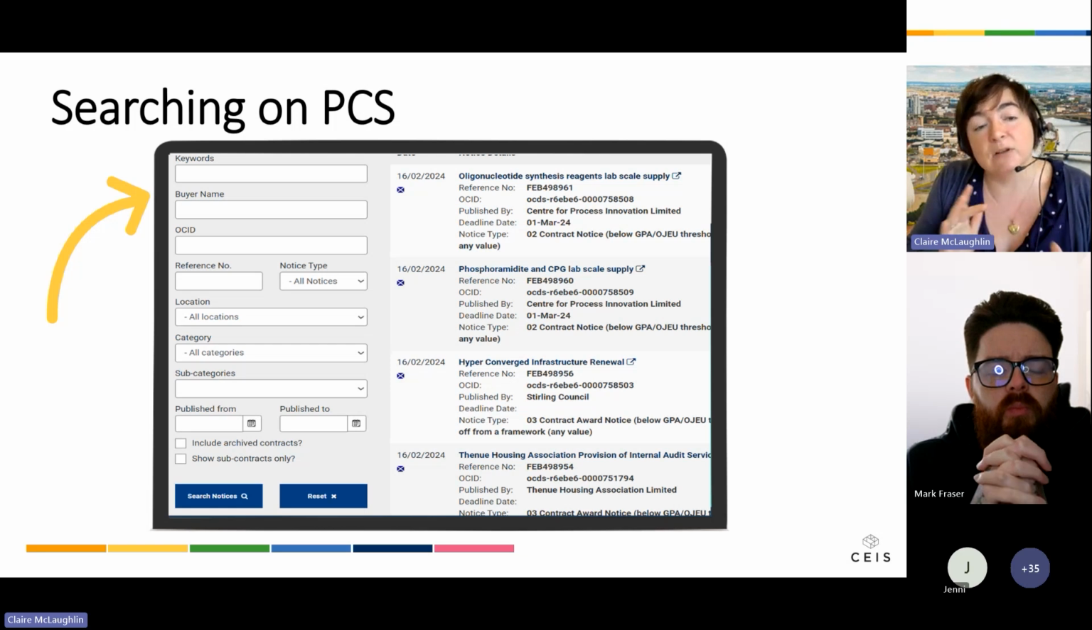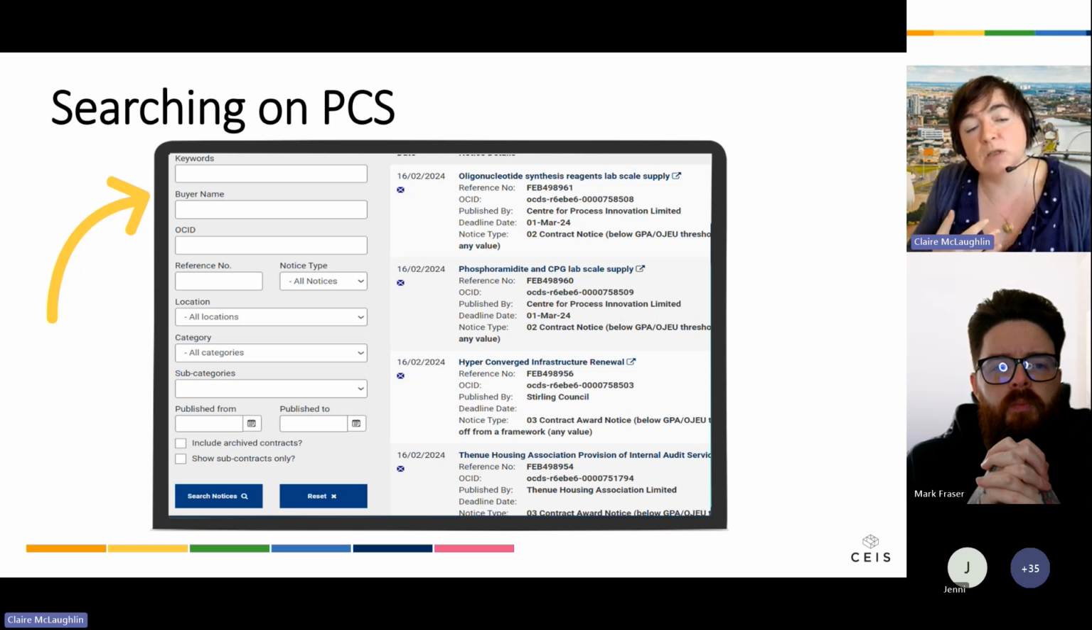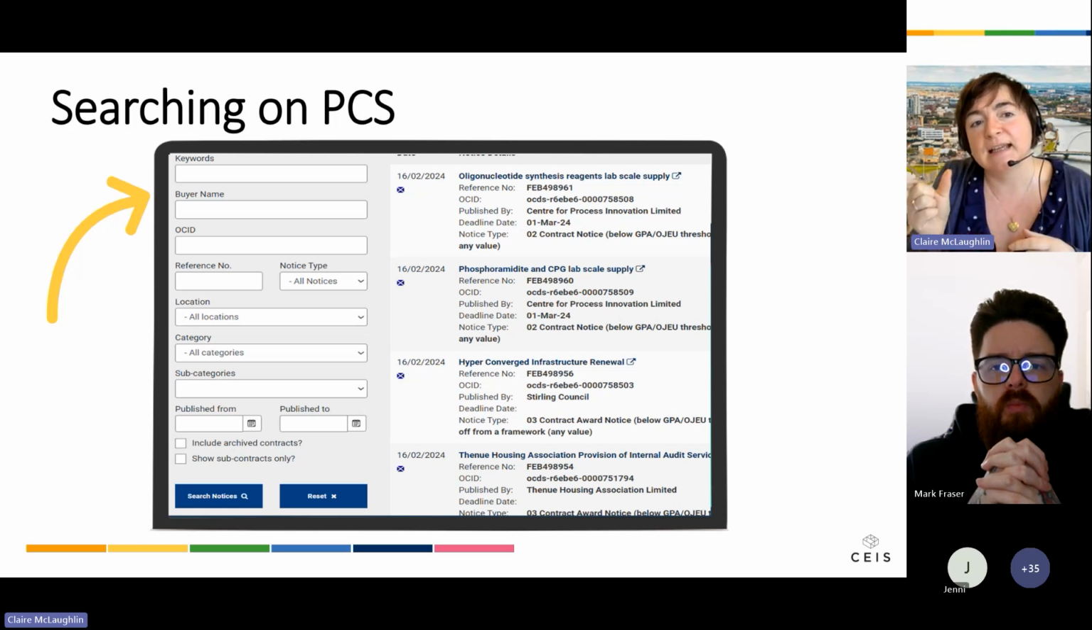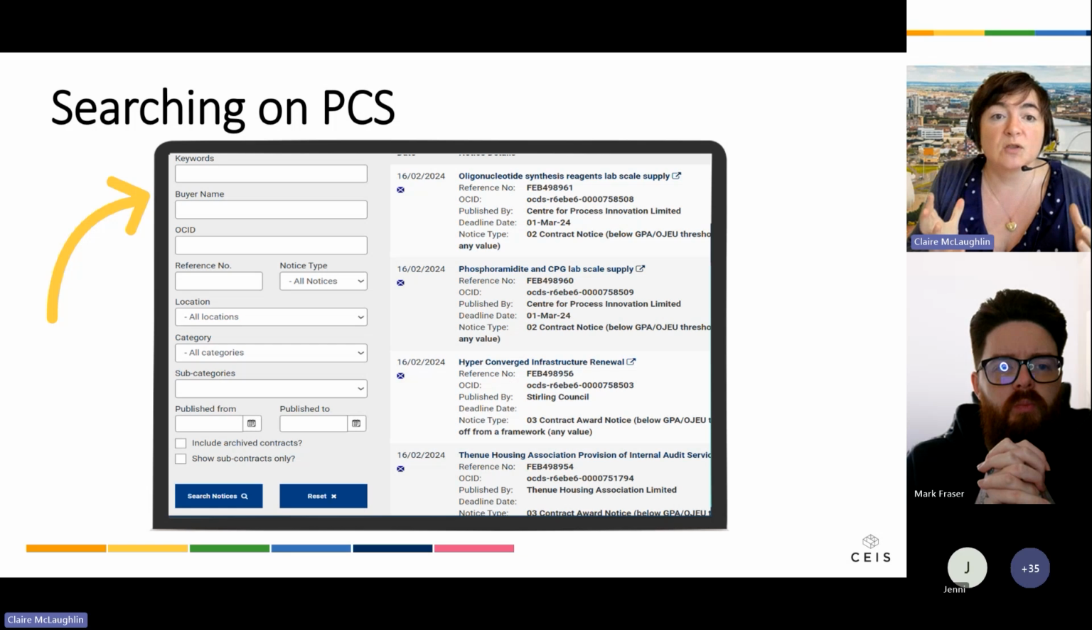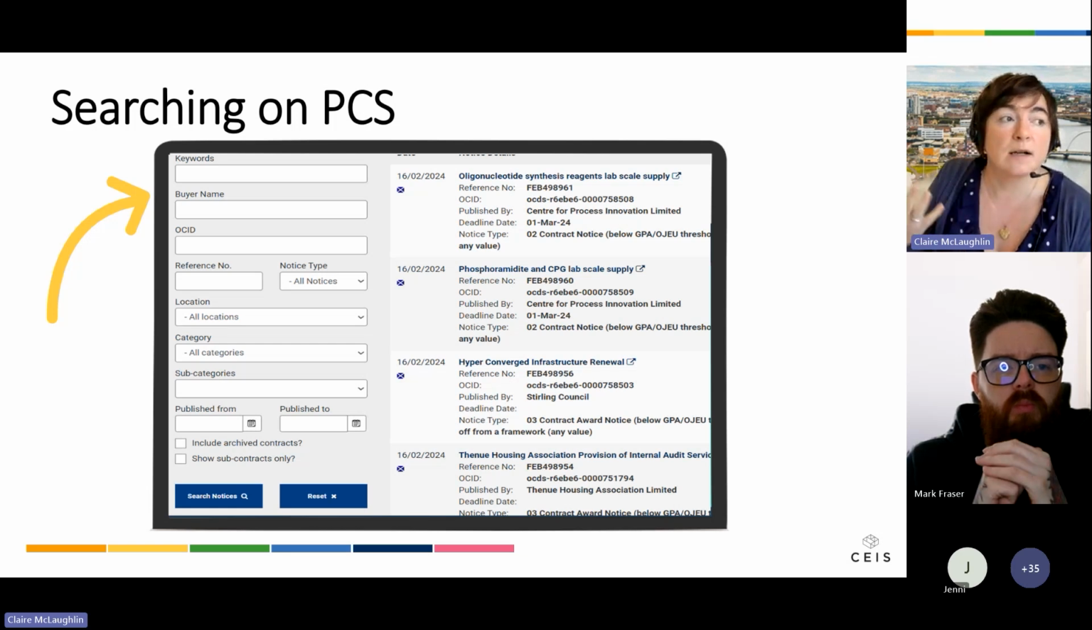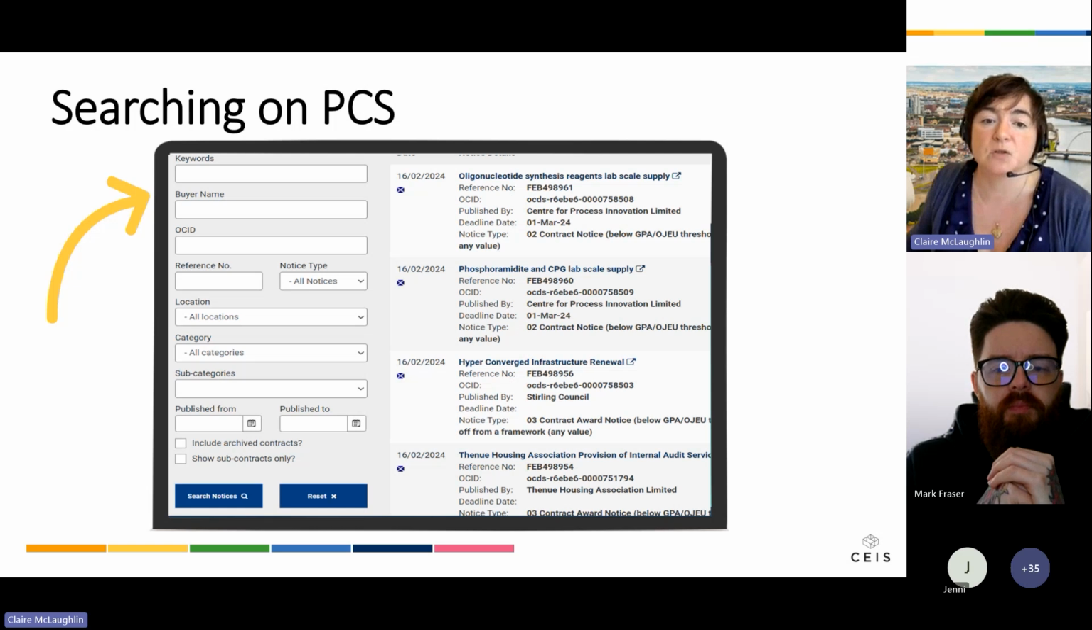Again, use different types of keywords, experimenting a little bit to bring up opportunities that are of interest, and that searching in itself can indicate what might be useful keywords to use when you're setting up your supplier finder profile. So there are loads of opportunities to both find current opportunities or even do some market research in terms of what's available on PCS. So that's how you would search for notices.